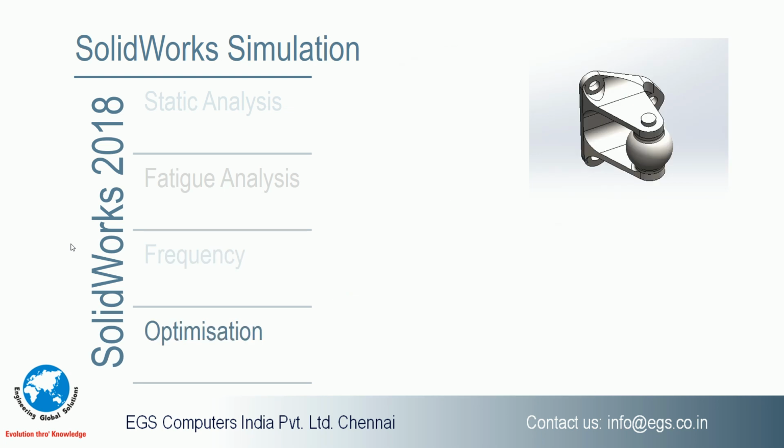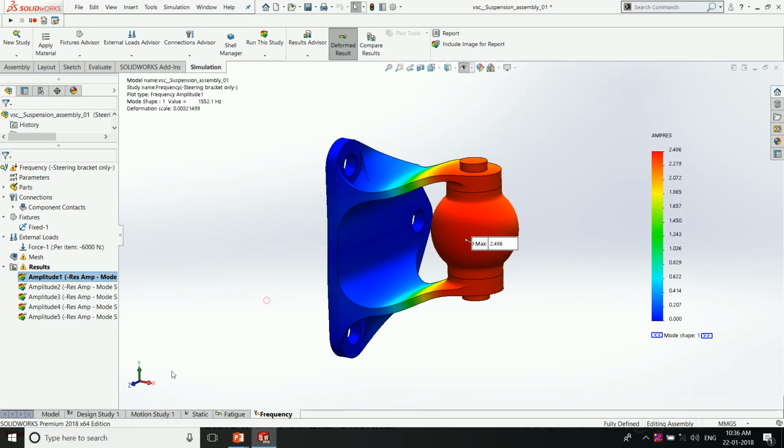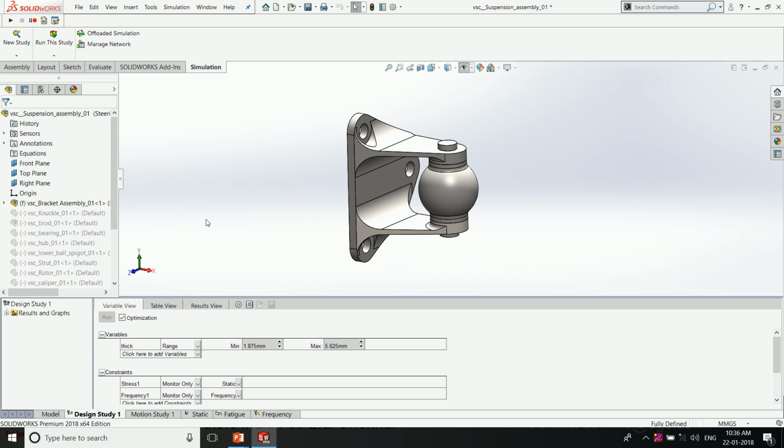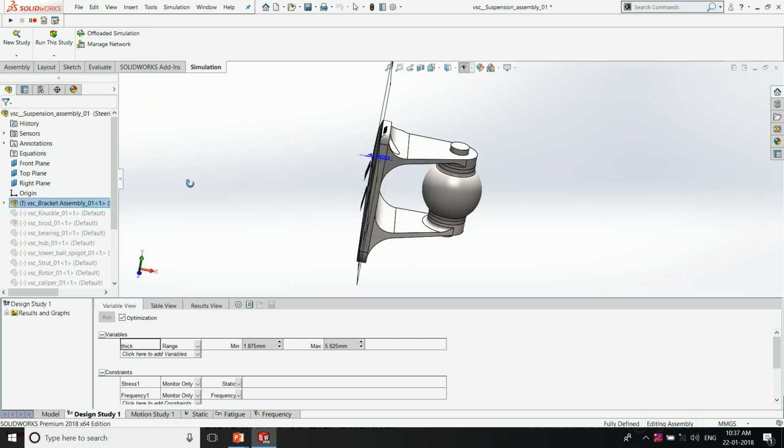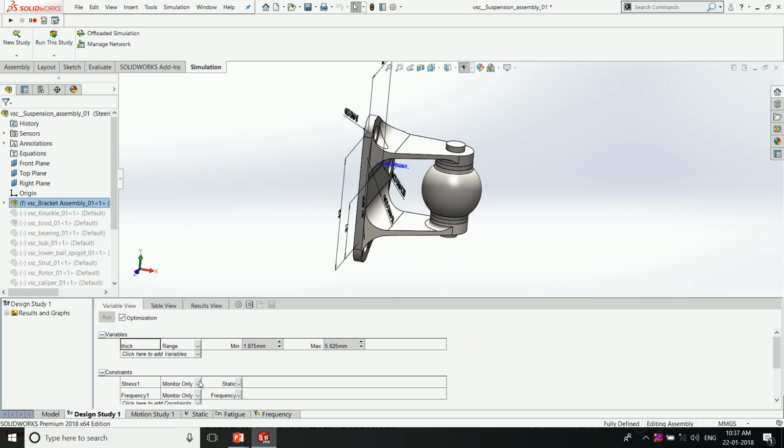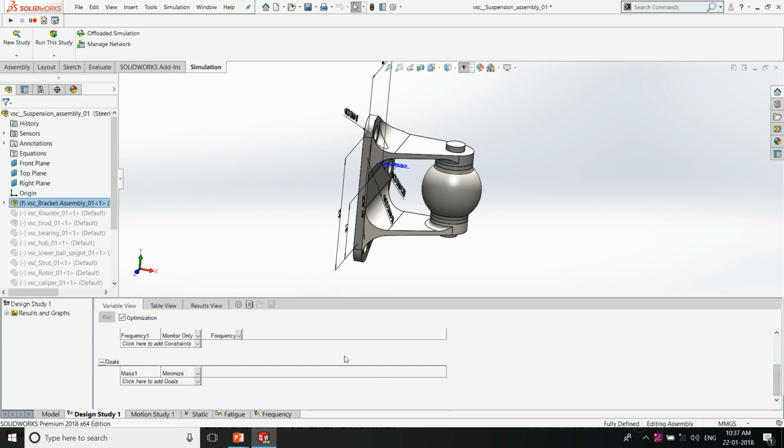Optimization. Optimization is the best tool for designing, where we need to optimize in terms of weight or stress levels. So in optimization, I have just given thickness values in the variables. I have chosen the thickness of the component. Then I have given constraints like stress and frequency, and we can include whatever constraints we require. And this entire process is a goal based process. So we need to give a goal, like mass or stress level, which we need to minimize or maximize, and this optimization will automatically run possible iterations so that we will get the optimum value.